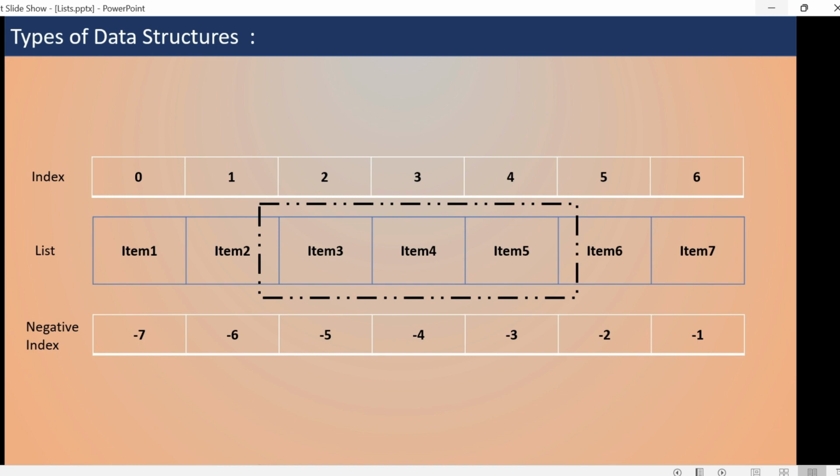The reason I go till 5 is because the last index, the last element is always one lesser than the index that we are referring to. Okay, so if I have to extract item 3, item 4, and item 5, I'll begin with 2, but I'll go all the way till 5 because Python extracts one element lesser than the index which I refer. So in this case, it's going to be list 2 colon 5. This means extract the items from index number 2 till index number 4.